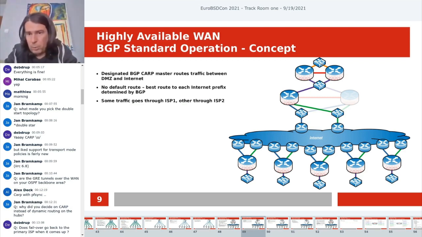So we see here, if one of our BGP routers goes down, let's say the designated BGP CARP master routes between DMZ and internet. It's interesting that these BGP routers have no default route. Best route to each internet prefix is determined by BGP. And some traffic goes through ESP1, other through ESP2.